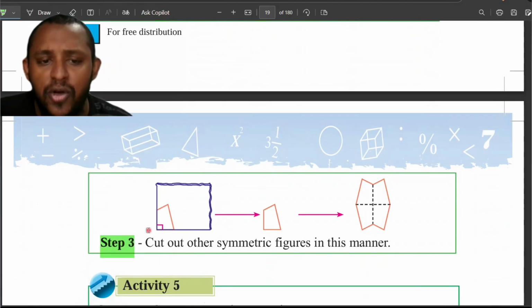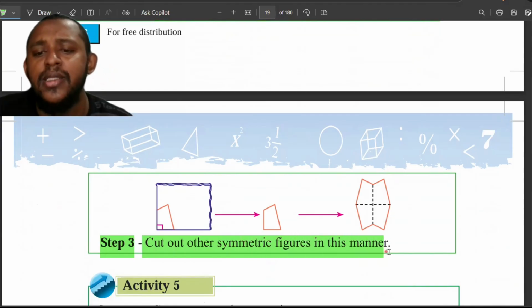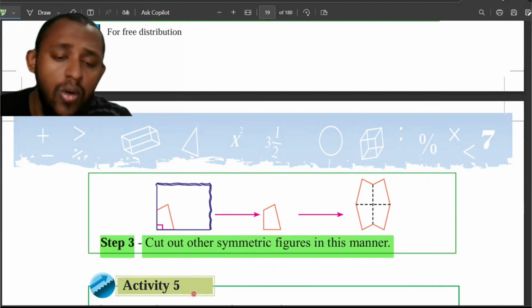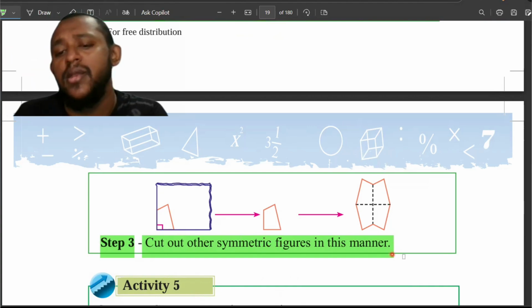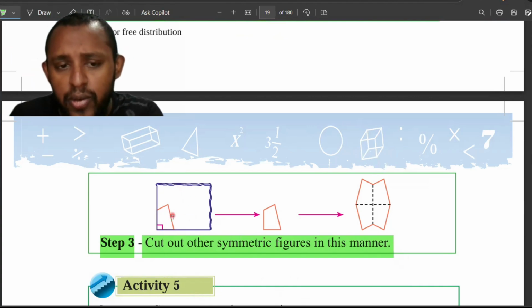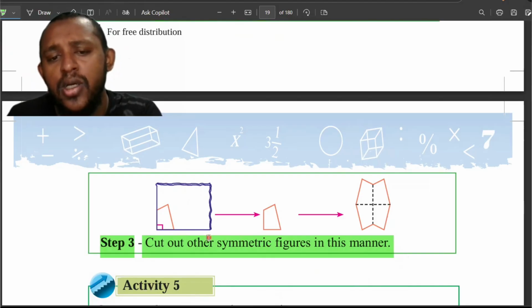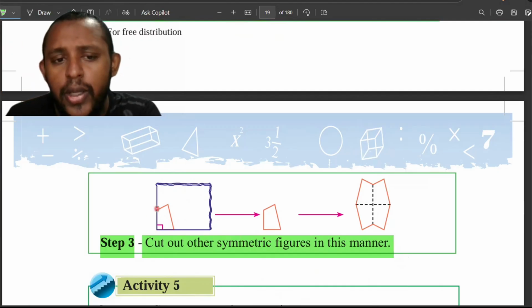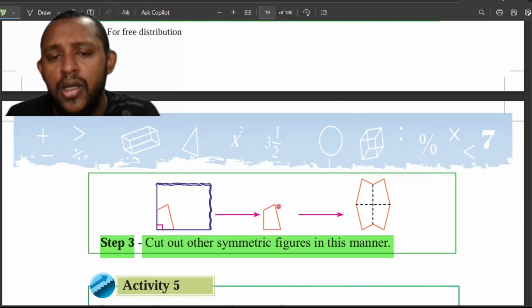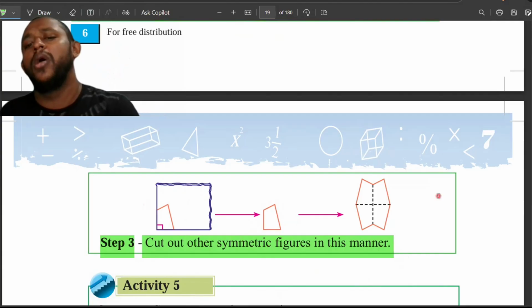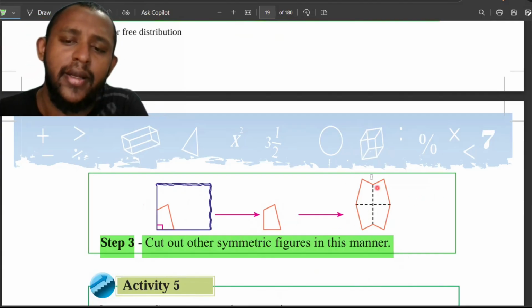So this is what is shown to you under step 3. After you fold it 2 times in 2 directions, cut out other symmetric figures in this manner, right? So they are asking us to cut out other symmetric figures in this manner. You have to fold it twice, draw a figure, and cut it down. Then once you unfold it back, you will get two axes of symmetry, right?